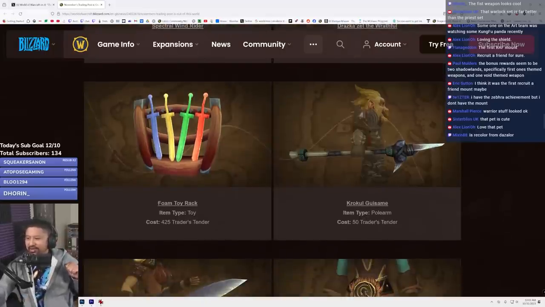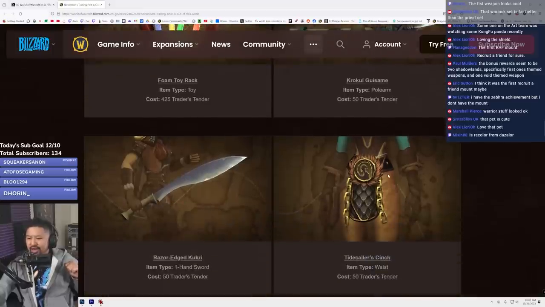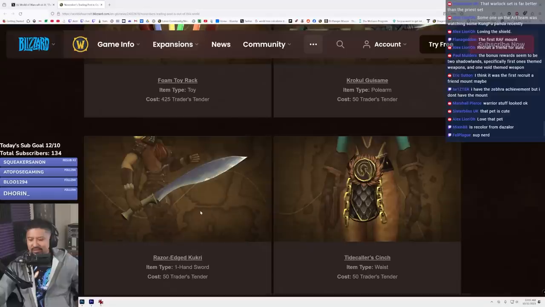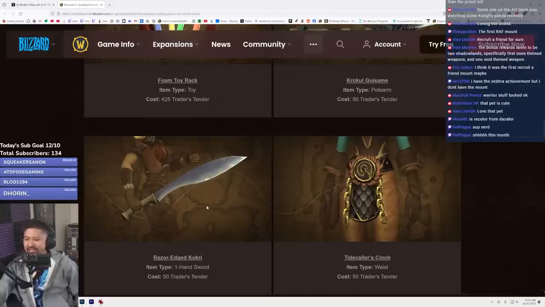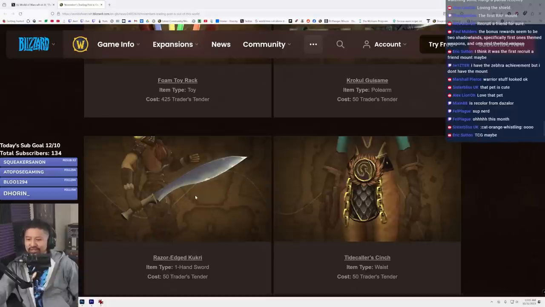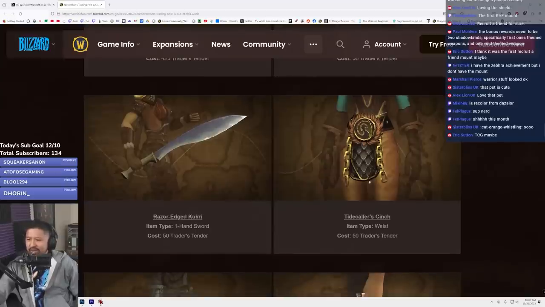So cheap stuff, got a pole arm. We have a kukri or, God, what? It was something else. This has the look of the Kroll Blade. There we go. So this is like a new HD version of a basic Kroll Blade. I dig that. We have another belt. This one actually looks pretty good.